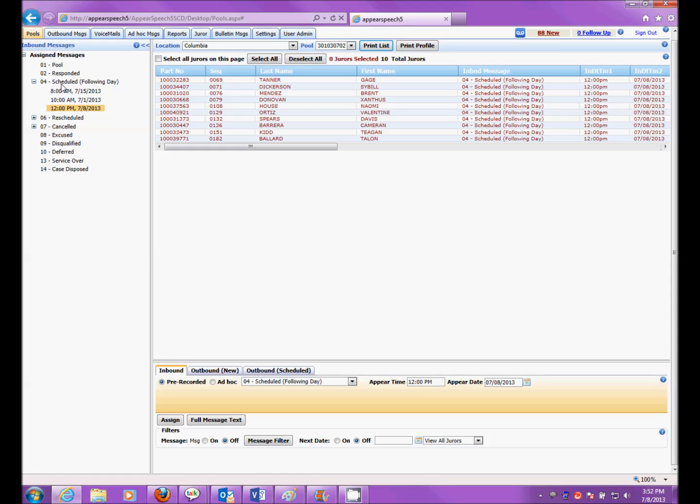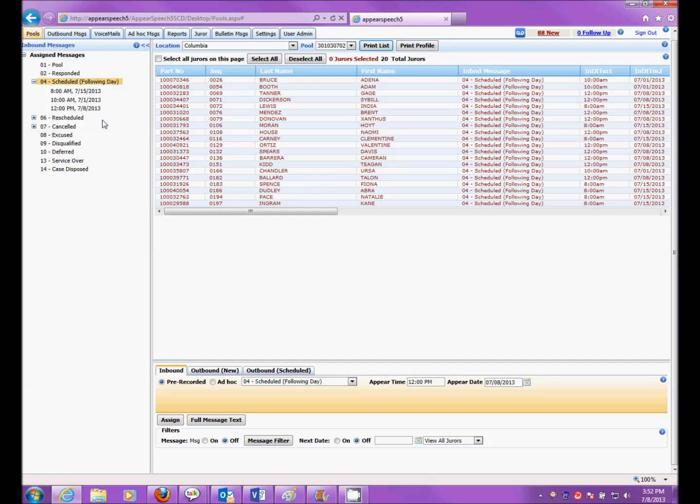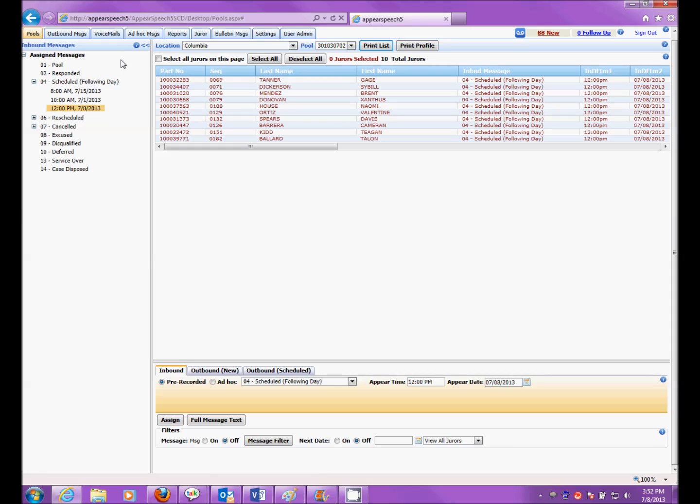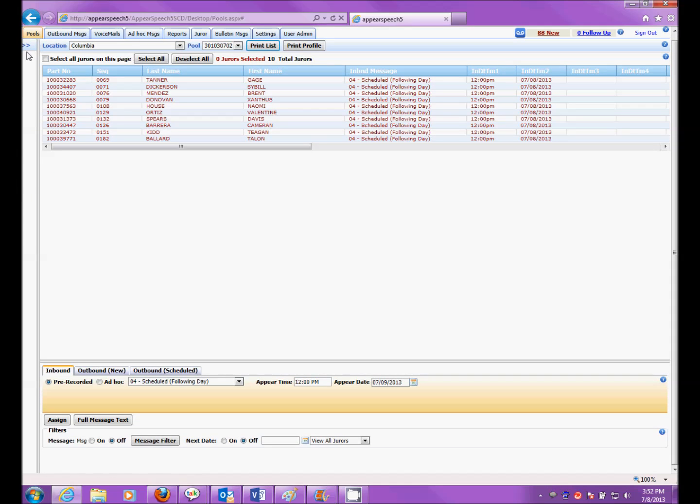You can turn this filter on and off by clicking on assigned messages. This way we can view just the pool that we have selected. And again, if we want to view a particular message, we click on it, or a subset via time and date of that message. We can collapse the panel by clicking on the double arrow again and hiding our message subfilter.